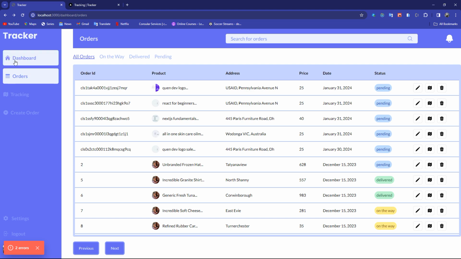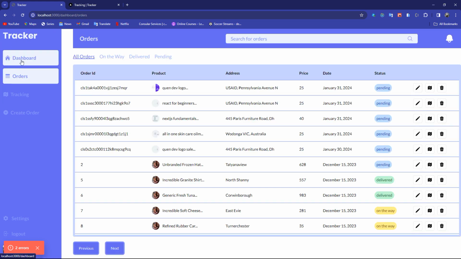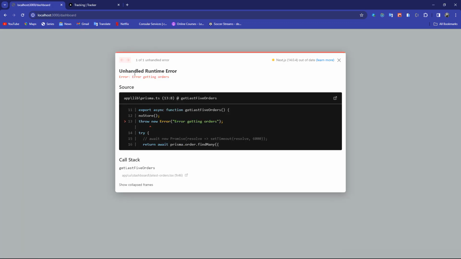But let's go to the dashboard. You see the good thing about rendering your components on the server side. We are able to navigate between these pages while we have an error in the dashboard page here, but that is not stopping us from navigating between the other parts of our application. Let's come back to the dashboard here. Yes, you see now we received this other error page here, which is not actually nice.